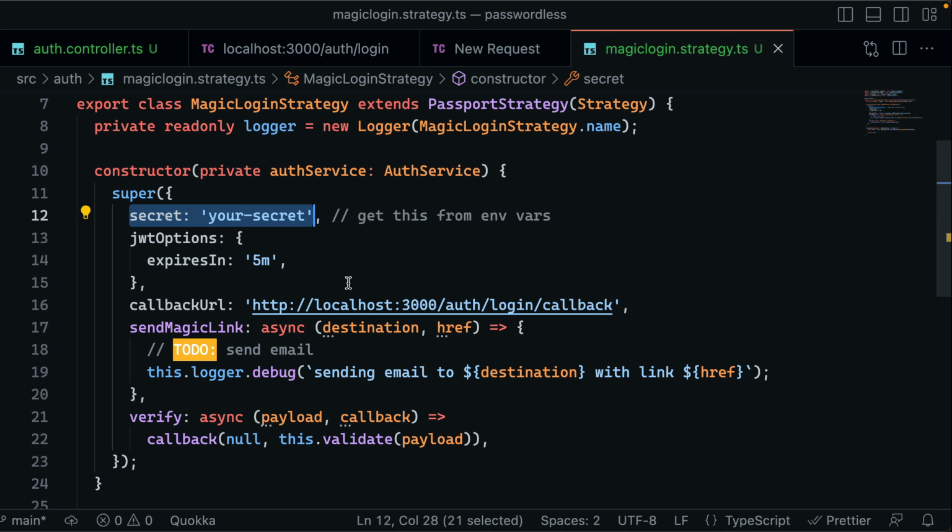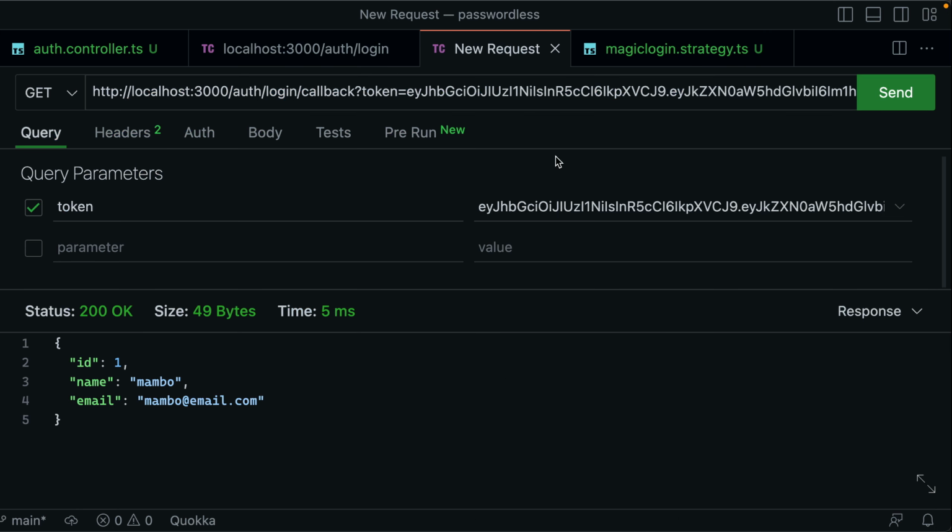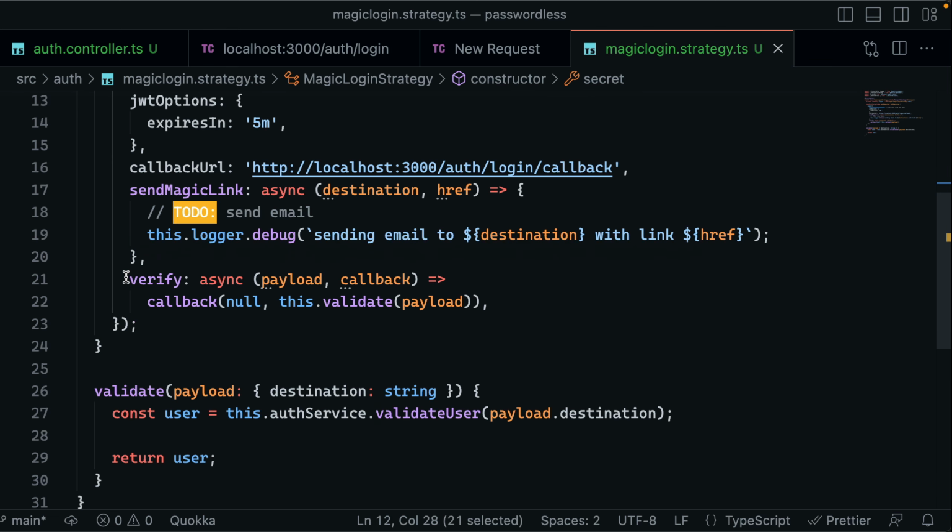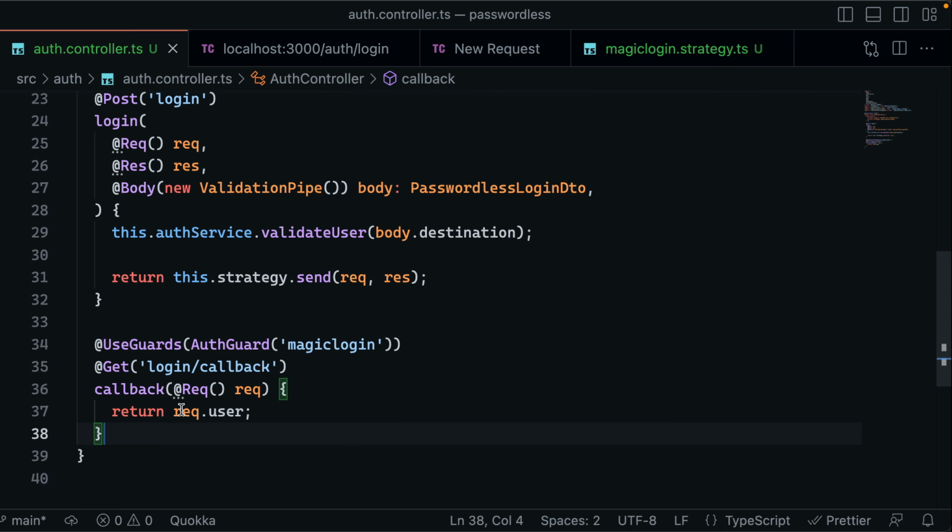And if all of those pass, it decodes the token that we have here and then calls verify with the payload. So the payload here is the decoded token that we have in our URL, which right now all it contains is the user email, right? So all it has is the destination. So in order to get the full user record, we basically do another lookup. And then we simply return the user, and the way Passport and Nest is hooked up to work, basically what you return here becomes automatically provided within the request.user here.